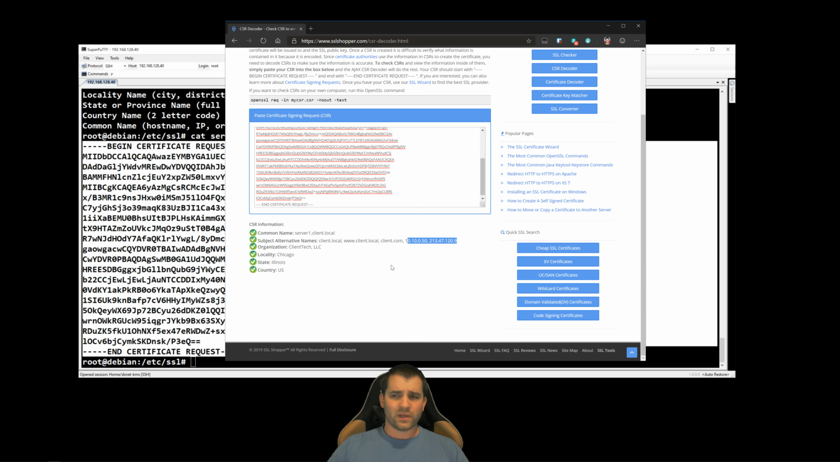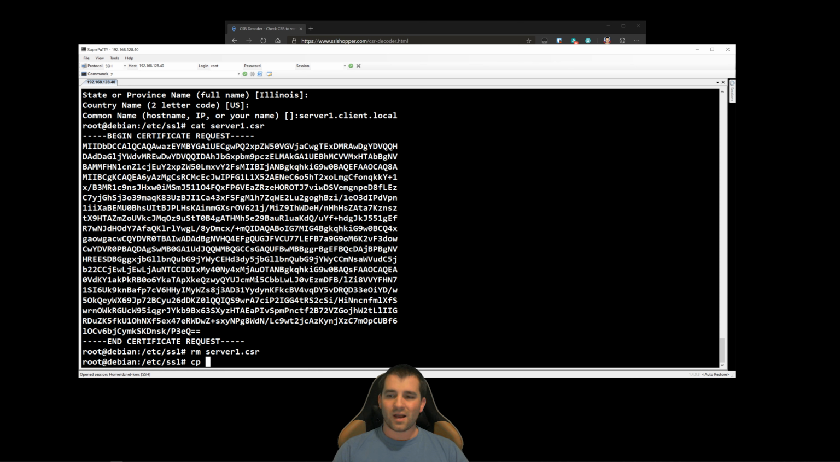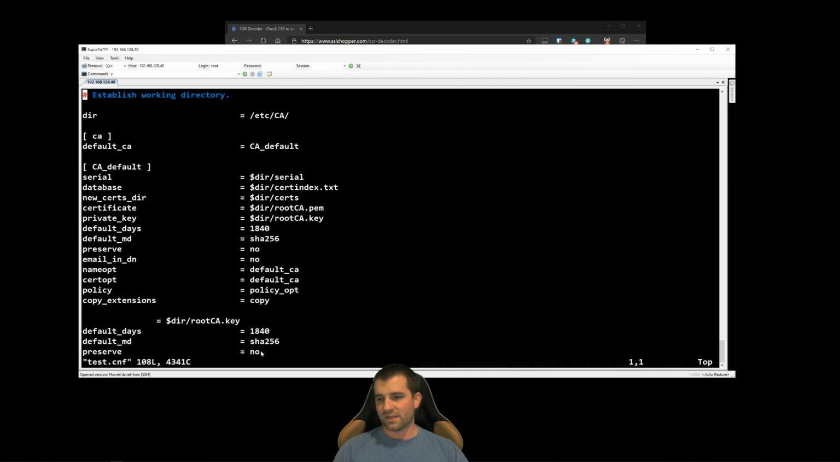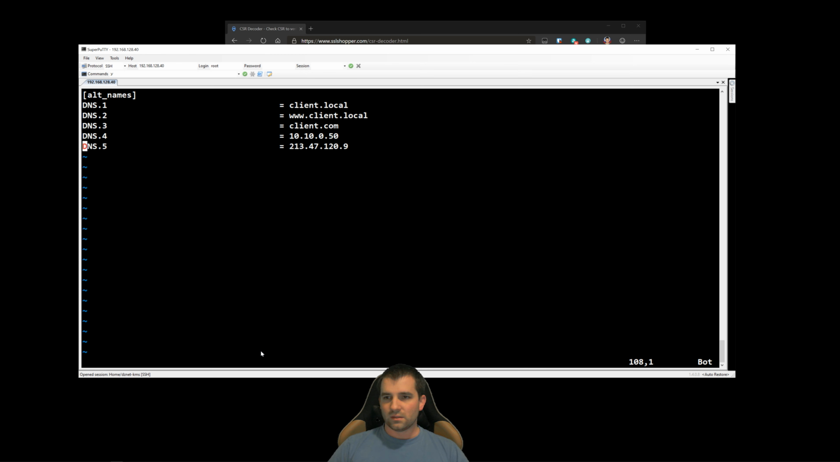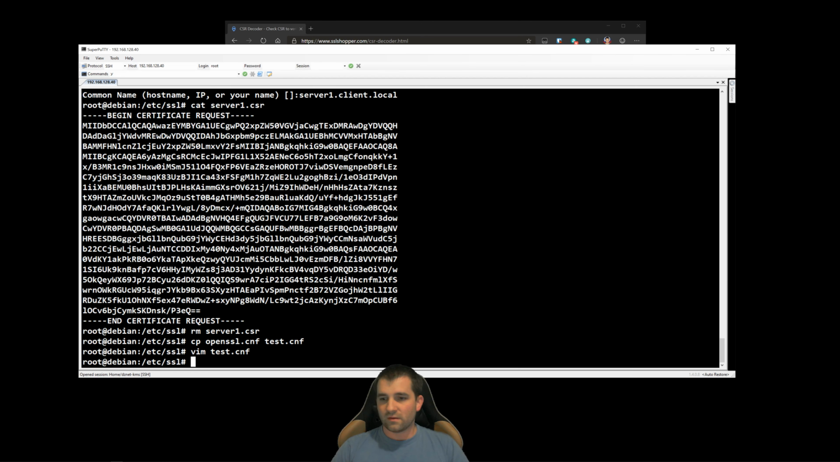Now, why is that? We didn't specify that anywhere. Well, it's because we made that default configuration, and it's always going to use that and add those in. Now, maybe we don't want that to happen. Well, in that case, what we would do is remove this server1 CSR. Let's copy our OpenSSL CNF to test CNF. Let's edit this guy. Let's come down here and just comment out v3rex.